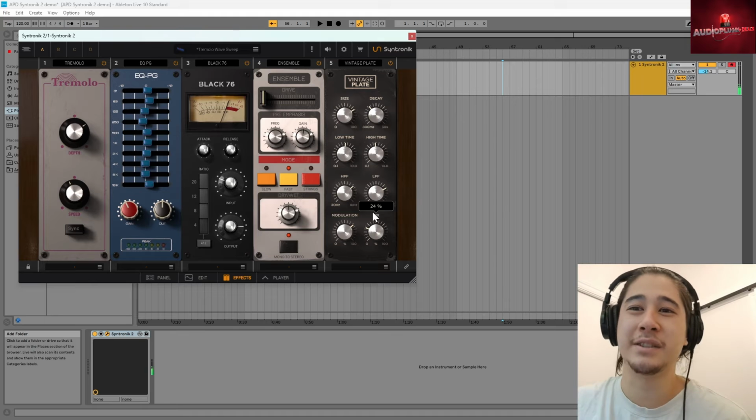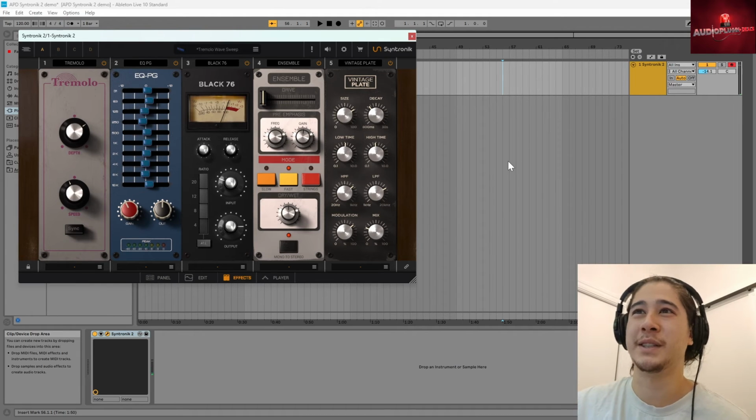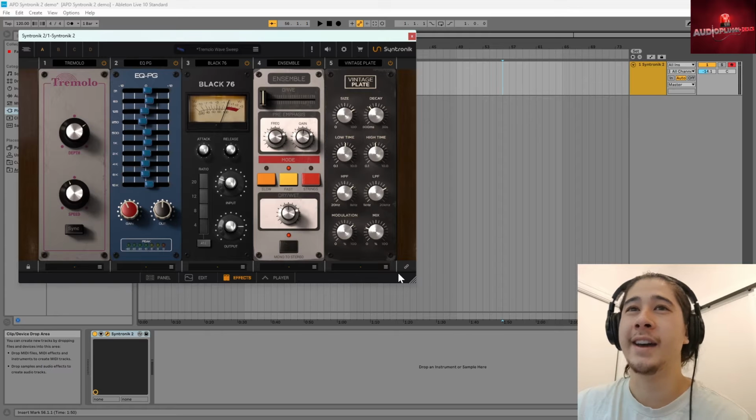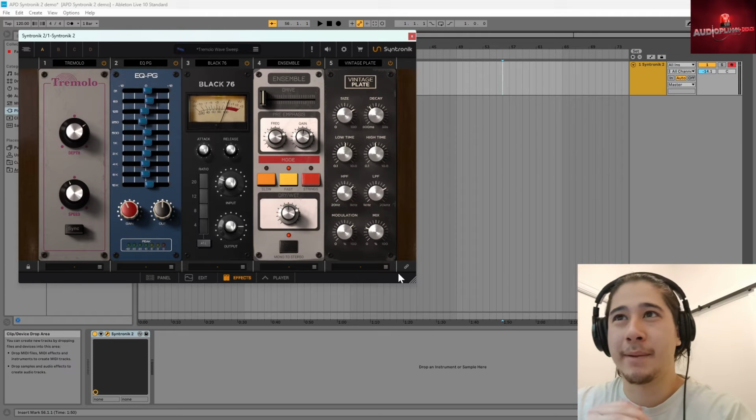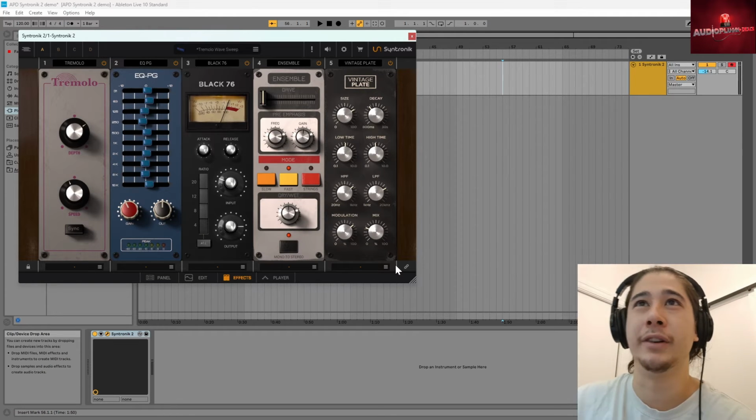I'm loving that vintage plate reverb. Sounds really beautiful as you start dialing up the mix on that. Having those long reverb tails, I am a sucker for a really nice reverb.